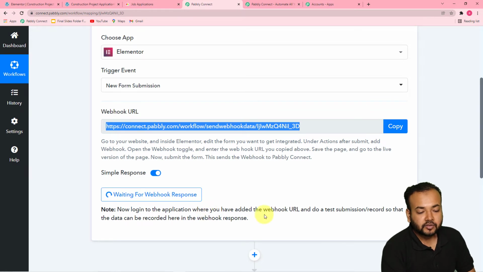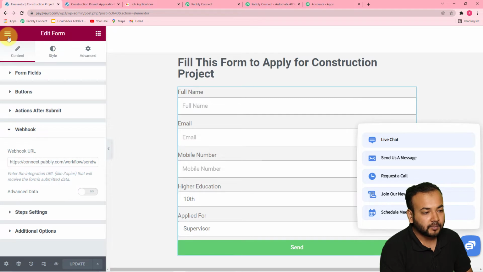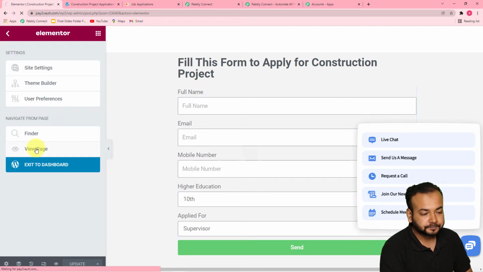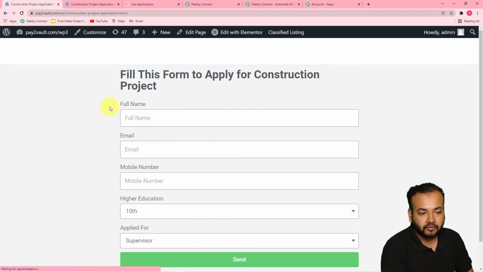This means you need to do a test submission here to get the record of the Elementor form captured in Pabbly Connect. So for that you have to fill the form again. You have to do a demo submission so that we can capture the data. So I'm going to open this form again. I'm clicking on the view page option, and the page or the form will open up.